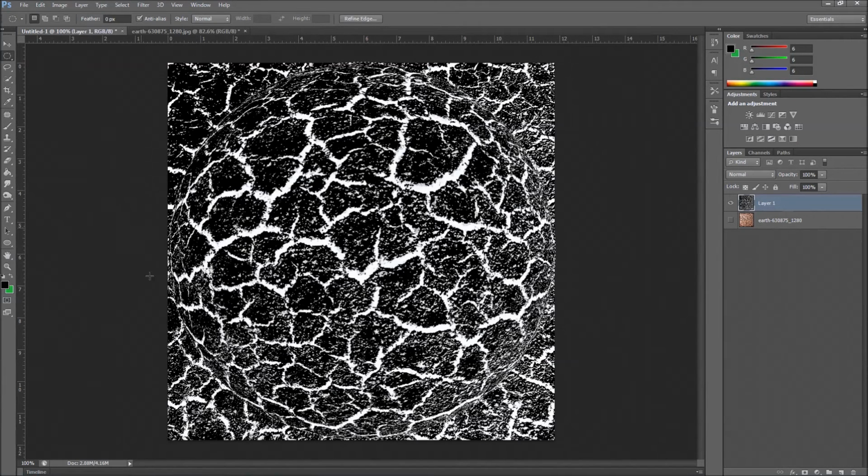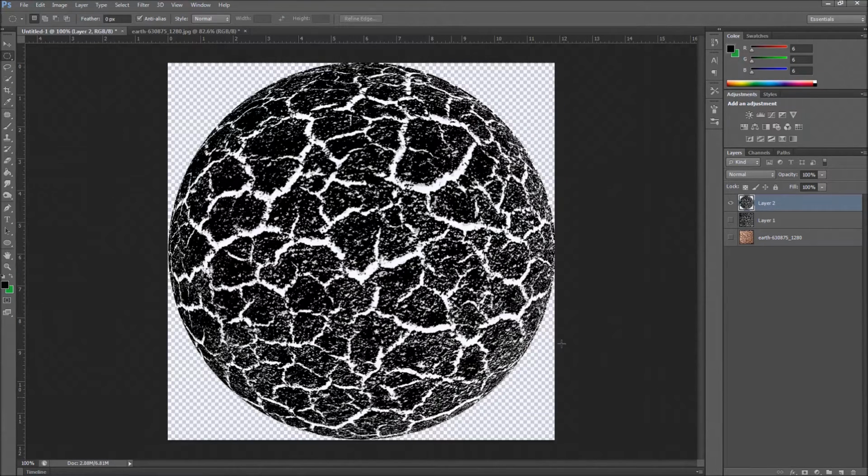Now once we've done that, we need to cut this image out by going back to the keyboard and clicking Control and J. And what that's going to do is cut our sphere out just like that. Now we need a little bit more real estate to work with here.